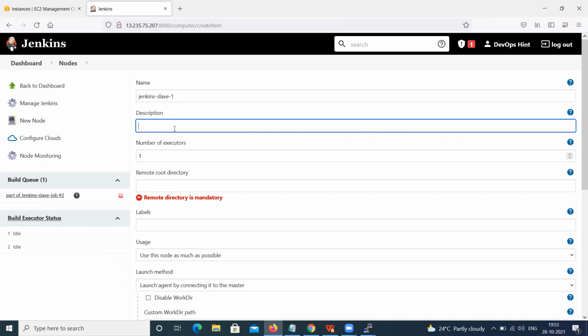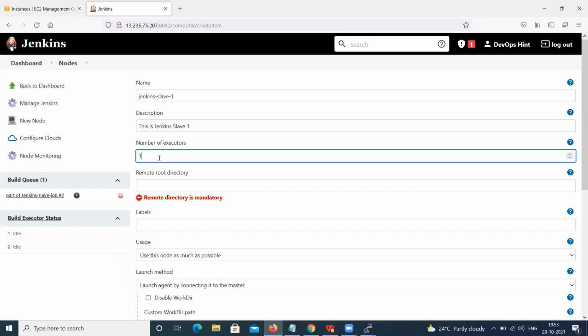So here we have given Jenkins slave 1. Then the number of executors is how many jobs at a time we can run. Here we can give 5, 10, whatever. Not the number of slaves, the number of executors: how many jobs this slave can run. If you give 5, it runs 5 jobs at a time.